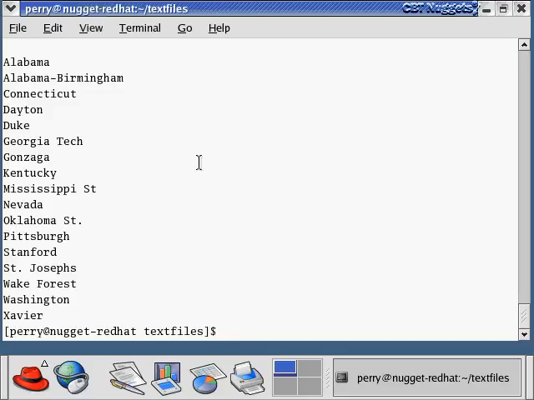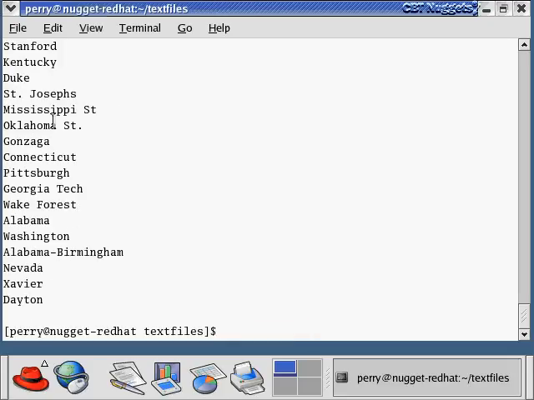But what has not happened here is that the text file actually hasn't changed. If I print out ncaa.txt to the screen again with the cat command, you'll see it's in just the original order, all jumbled up. When I use the sort command, it prints it out to the screen in the correct order, but it doesn't change the actual text file.